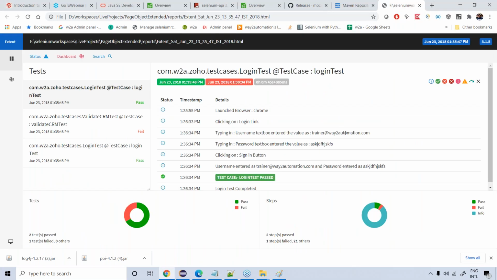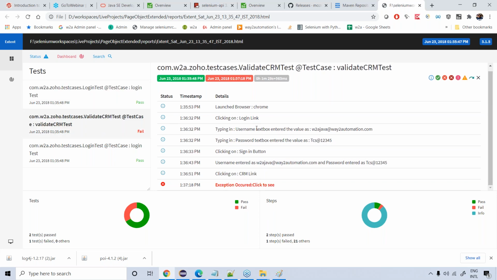So see, this is how Extent Reports looks like. Every log with current timestamp. You can see launch Chrome, clicking on login, enter username, type password, sign in, and then test case pass.